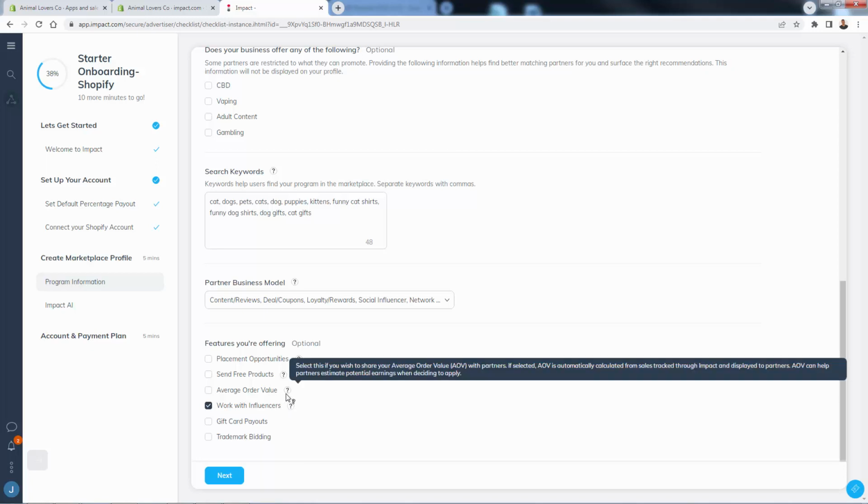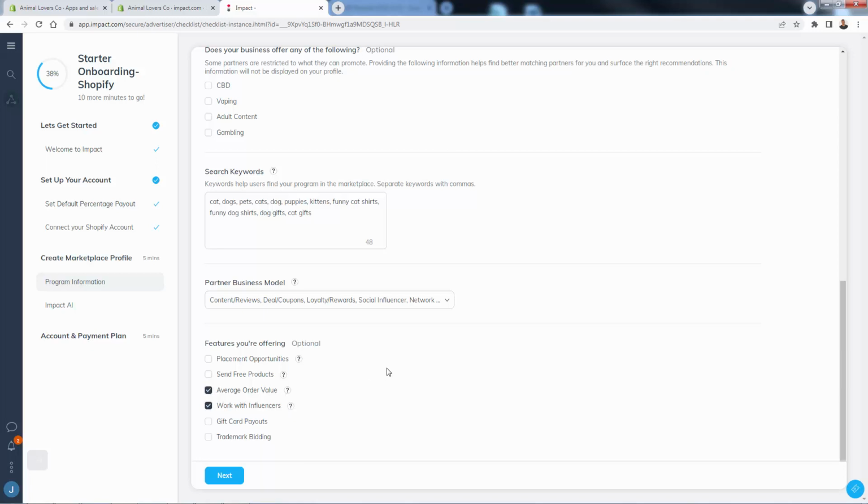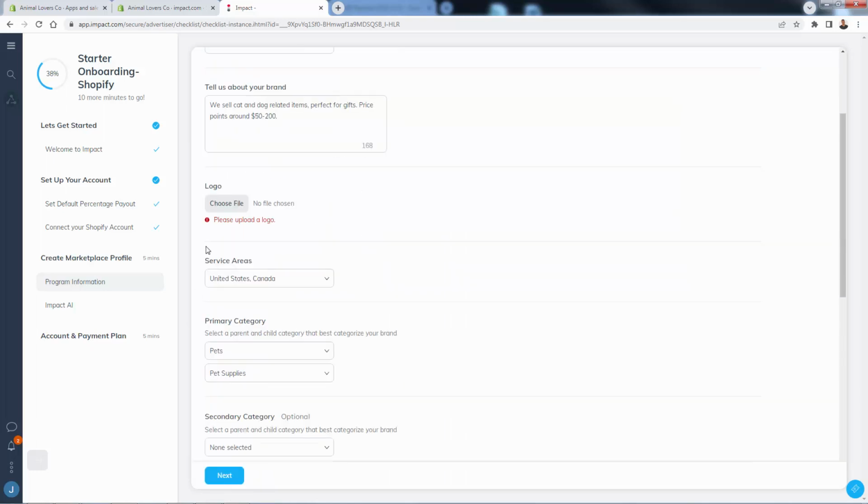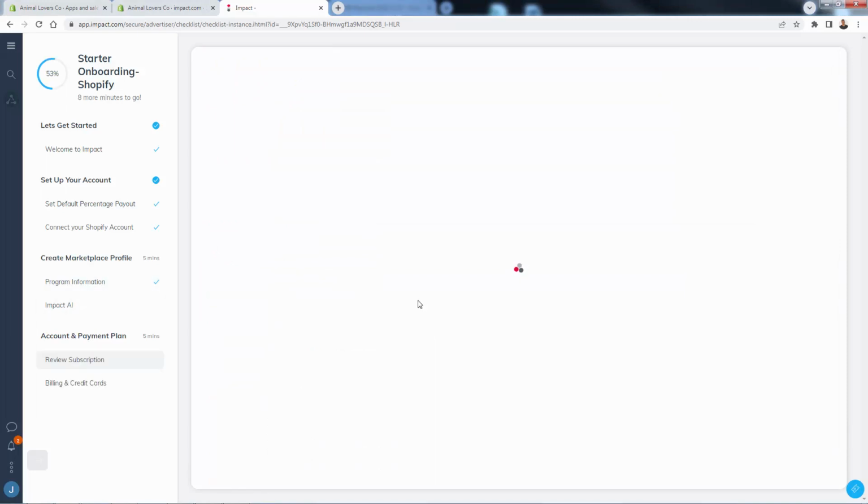Over here, this is a cool one. We're going to share our average order value. This is a good tool. Again, this is about attracting influencers. So we have that over here. Trademark bidding, this is for people who might send paid traffic to your site. Probably most of us can ignore that, but you do have the ability to set that up over here. We go to the next step. Oh, we got to upload the logo real quick. So I'm uploading the logo over here.